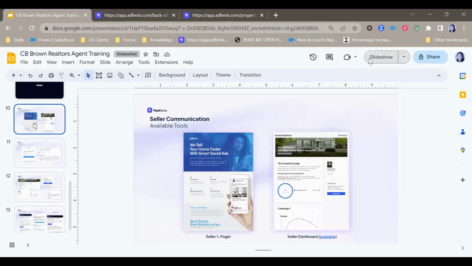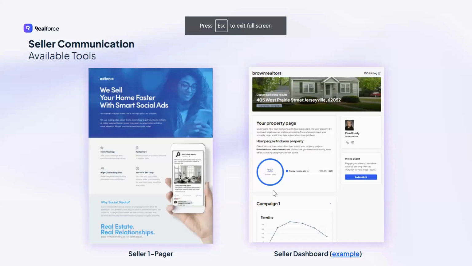If I go back to the slideshow, we've also got here your seller communication tools. So your marketing team at Coldwell Banker Brown Realtors actually are creating a one pager for you to use. You can also use the Adfenix one, but I'm sure they'll be much happier if you use the one they create for you. So as soon as that's available, they will share that with you. And that alongside with the seller page that I just showed you, the results page, those are really powerful tools to take to your sellers to show them what you're doing for their property and potentially even keep them on as a client throughout your life.